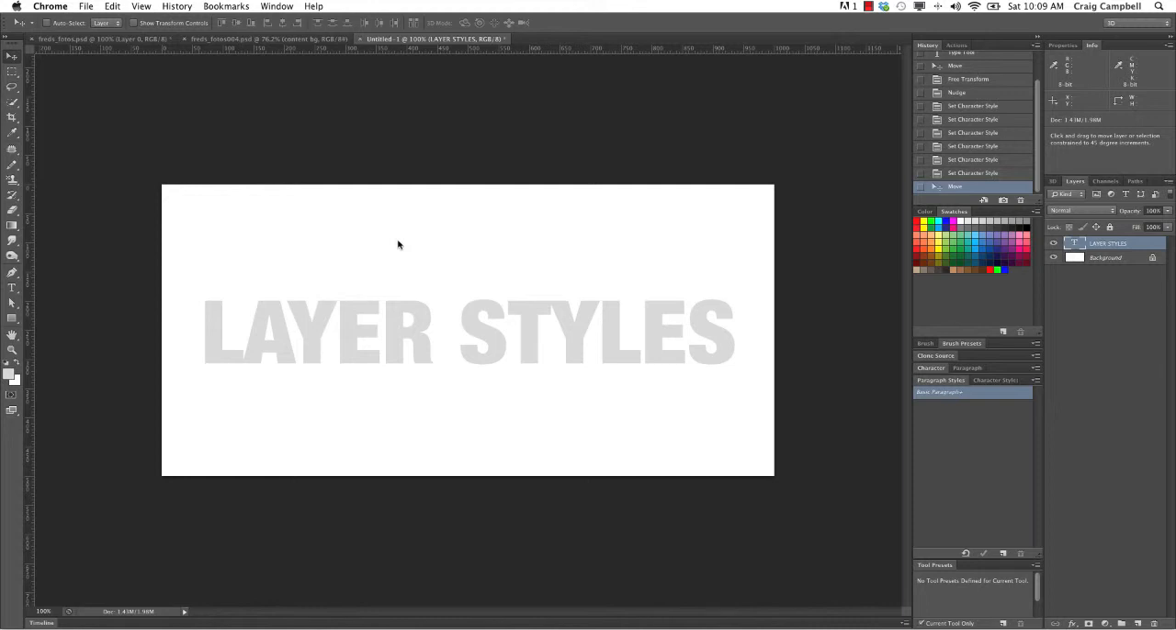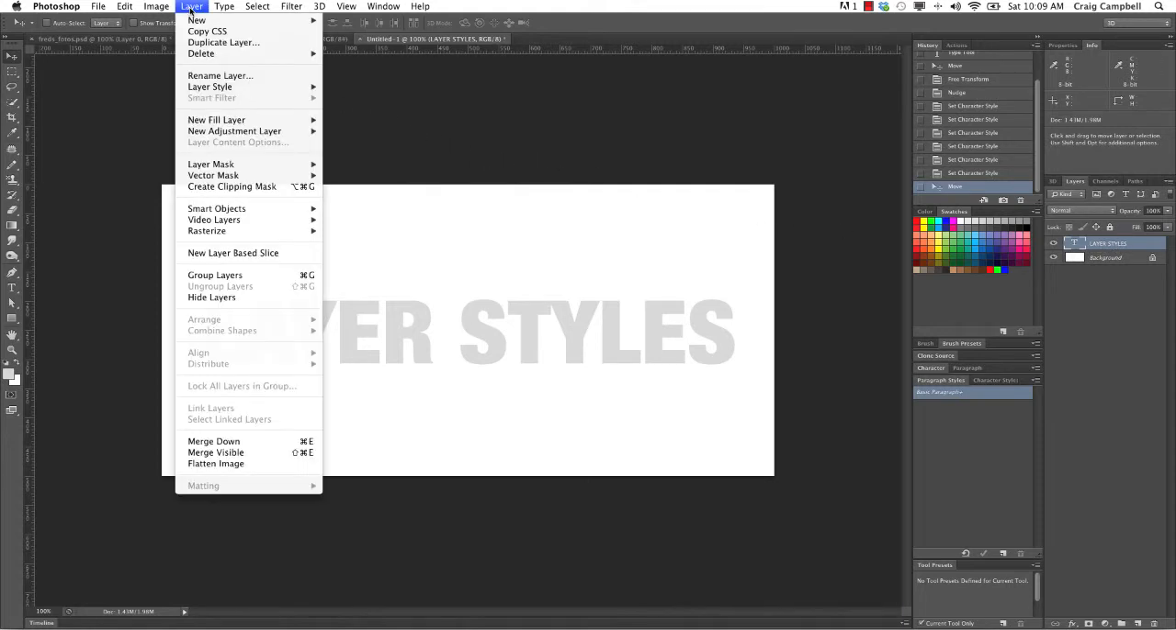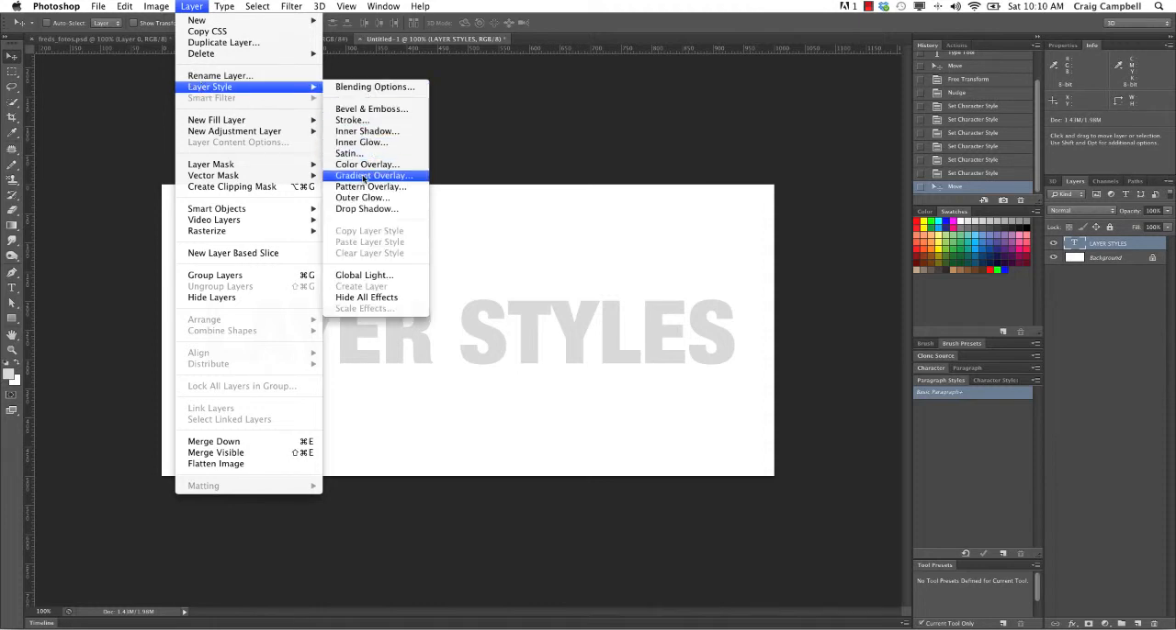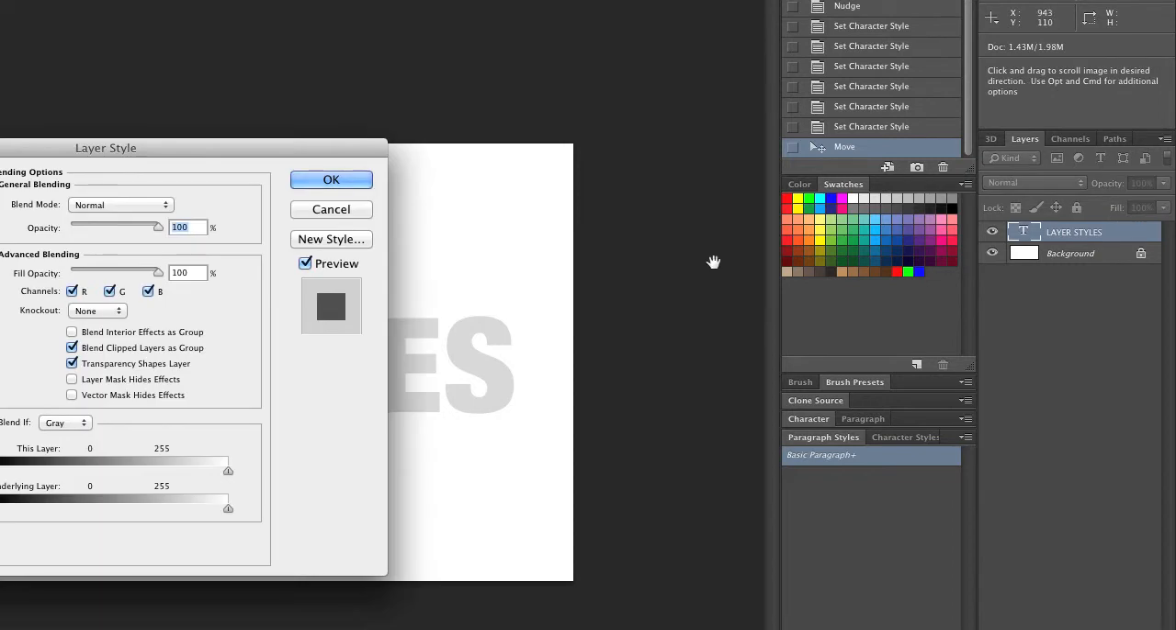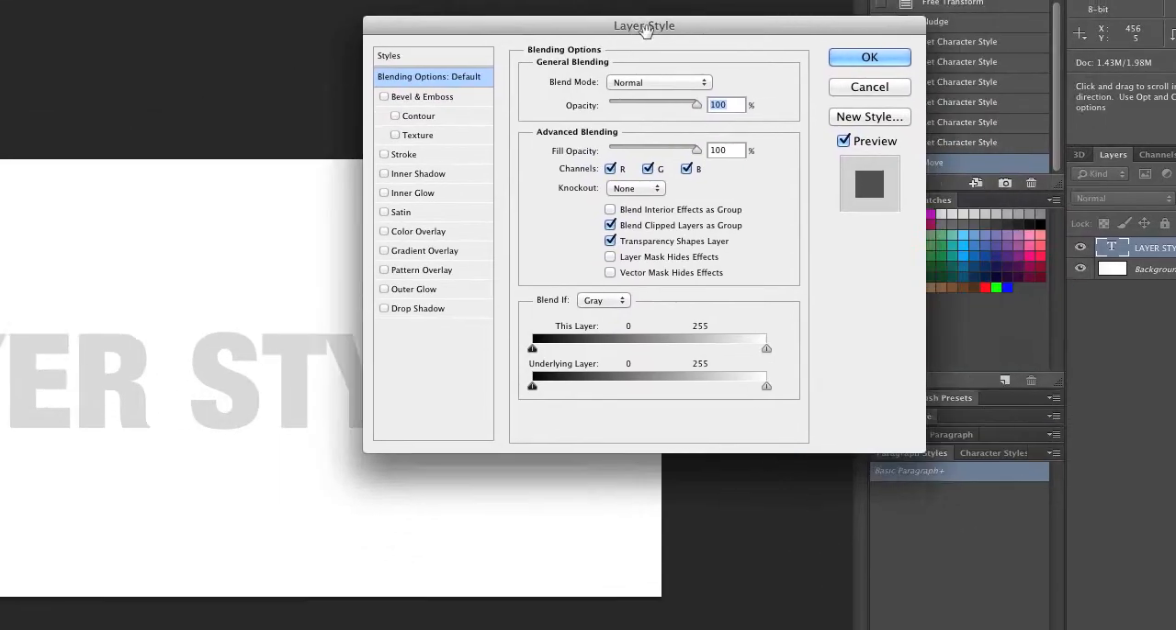So again, we have a couple of ways that we can access our layer styles, and I want to add some layer styles to this text layer that I have in this Photoshop document. So I've got the text layer selected here with the layer styles text in it. And again, there's two ways we can get to it. We can go to Layer, Layer Style, and then choose one of these options here. Or the method I prefer is to just double click in this blank area of the layer over here to the right of the layer name. So we'll double click there and that will pop up our layer styles dialog.